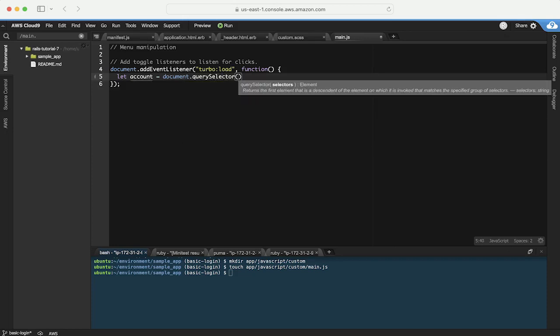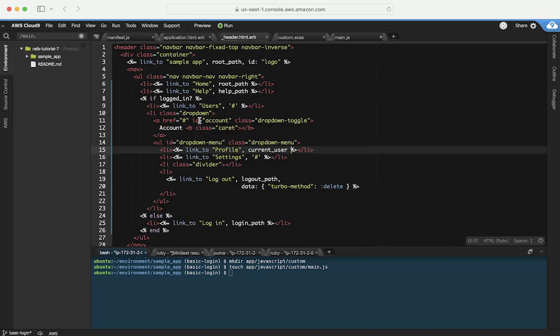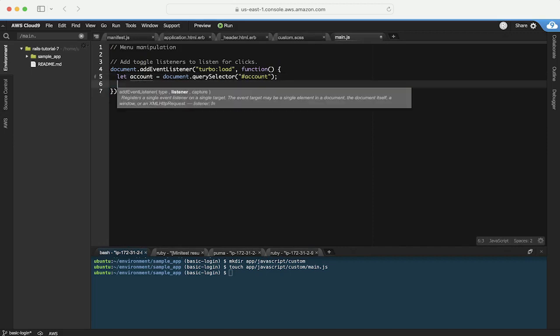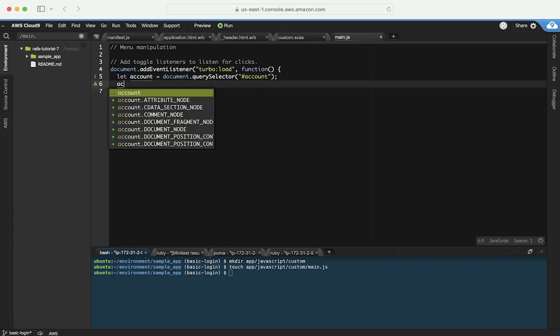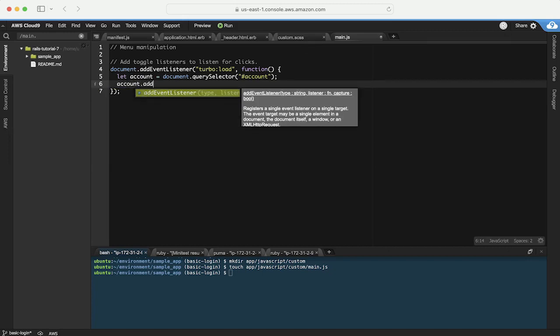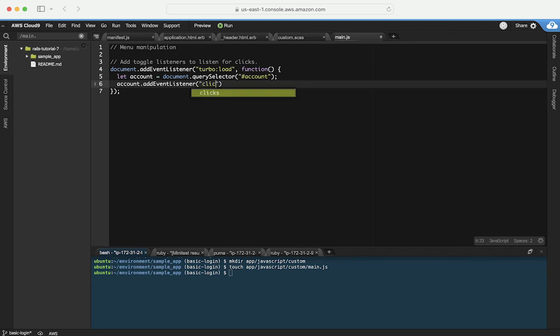And we'll give it, in this case, the CSS ID corresponding to the elements. See that here? ID equals account right here. So now let's add a listener. Same thing as here, add event listener. And it's going to wait for a click event.